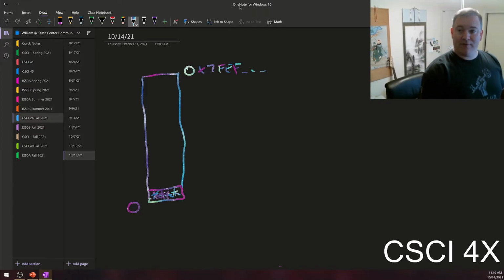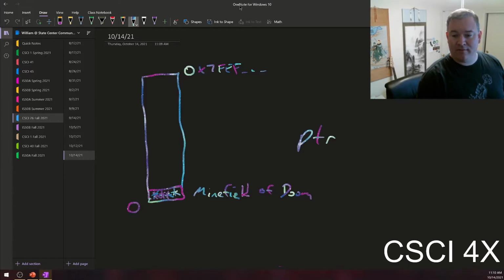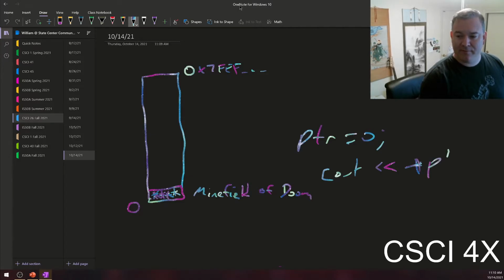Because you're not supposed to ever touch the memory around 0, the OS will usually mark it off as minefield of doom. This is not a technical term, it's just what I call it. If you ever read or write to that, that means you screwed up. You had a pointer somewhere, somebody set a pointer to 0, and then you tried couting what was at that pointer. If you do this, it's a segfault.